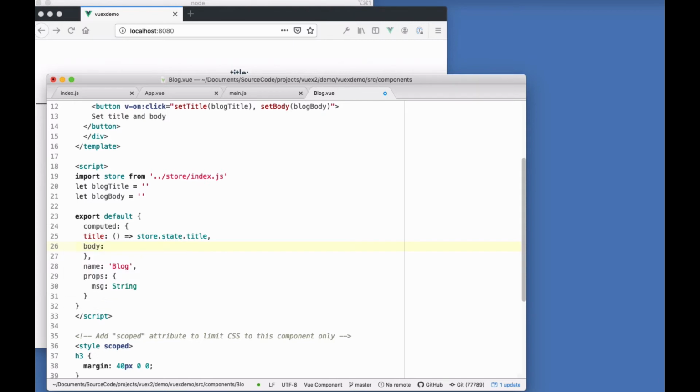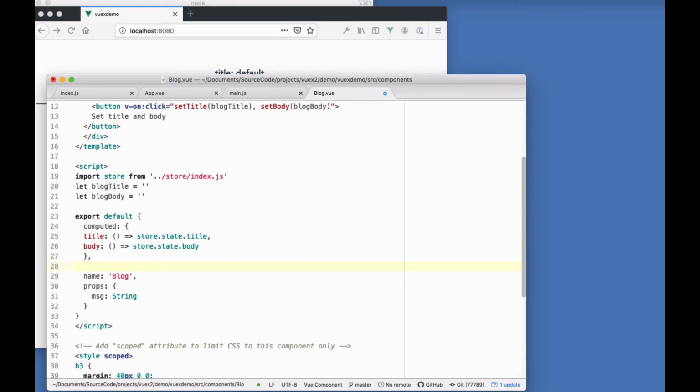And we have the body, which, again, using an arrow function, store.state.body. The body will receive, again, the value from the store. Okay, and next up, we need to declare those functions that we're calling in order to set the values to the store. But before we do that, let's go back to our document for a moment here.